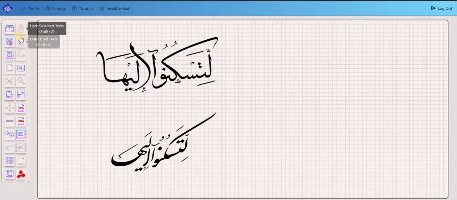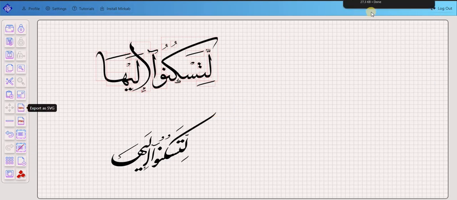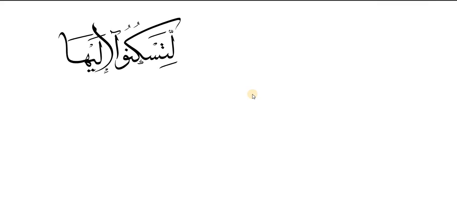Therefore, if you want to export a specific part of the text, make sure there are no locked words in the page. For example, now we will export this part of the text as SVG. First, I select it, then click on the SVG button, and it's done. Our SVG file has been downloaded. This file has been opened in the browser, and it can also be easily opened with CorelDRAW or Illustrator.